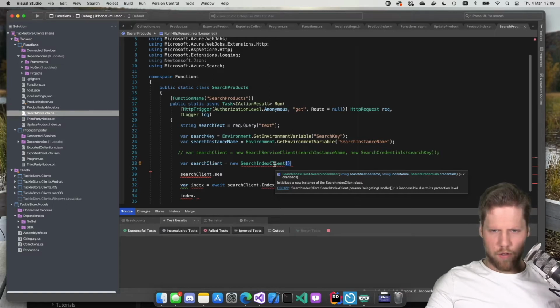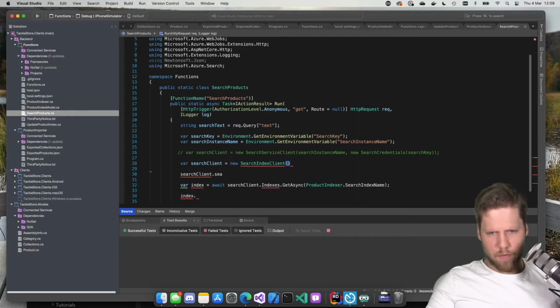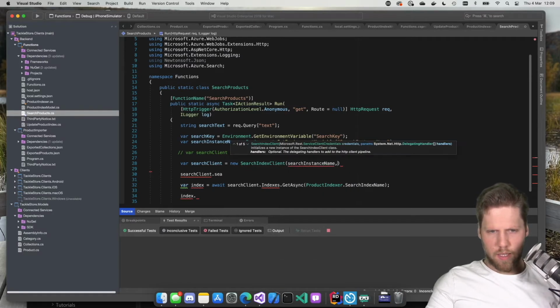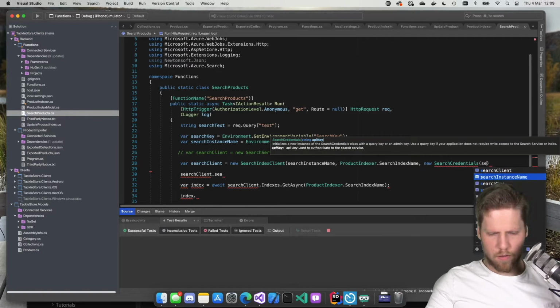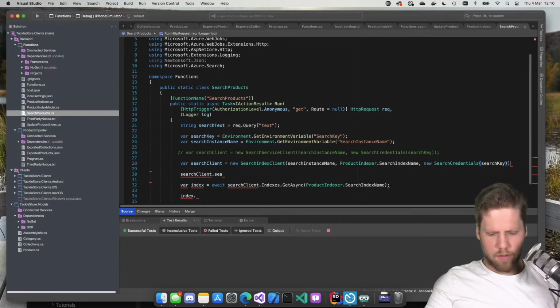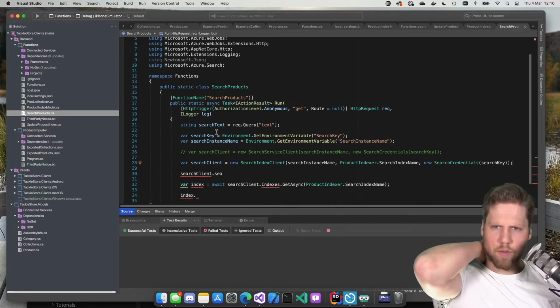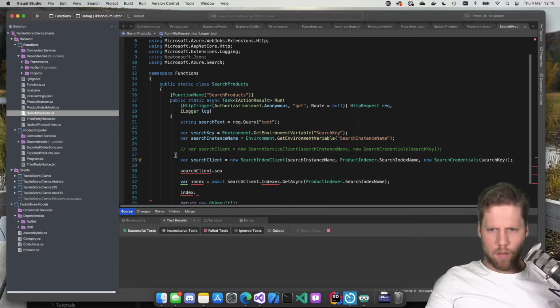So first we will have search instance name. We will pass index name, product indexer dot search index name. Then you search credentials, search key. Okay, interesting that they are having multiple libraries for this. I guess the other one is maybe more for client side development. But let's see if we can use this.